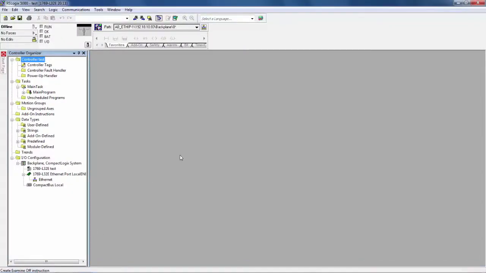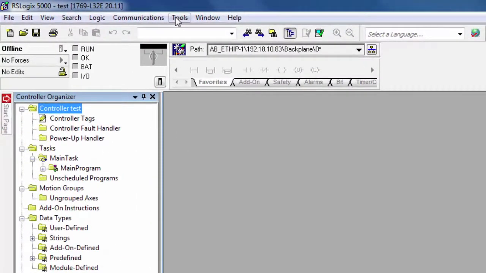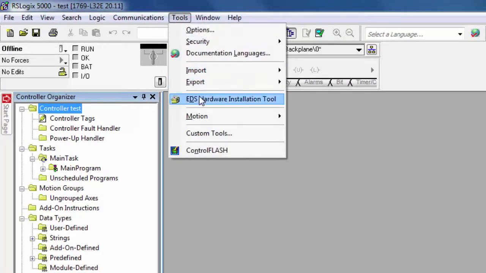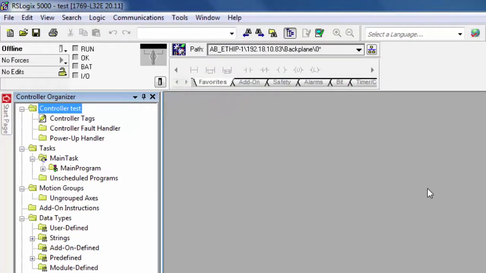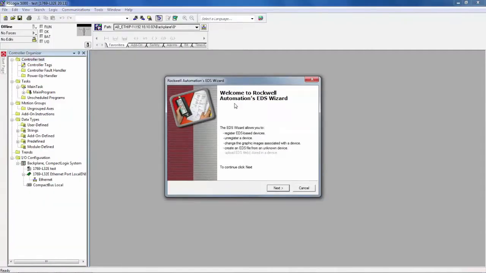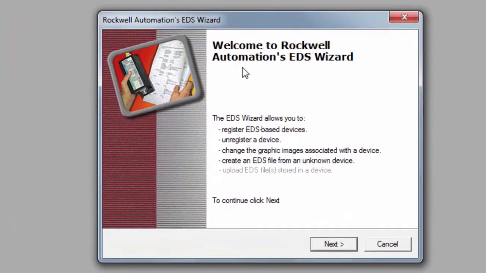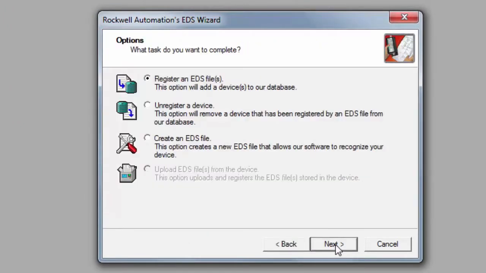Here, I have already successfully created a new project. The next step we want to proceed with is the EDS hardware registration tool. If we click on Tools, EDS Hardware Installation Tool, a wizard appears enabling us to perform a registration of the EDS files. Click on Next, and here we will register an EDS file.